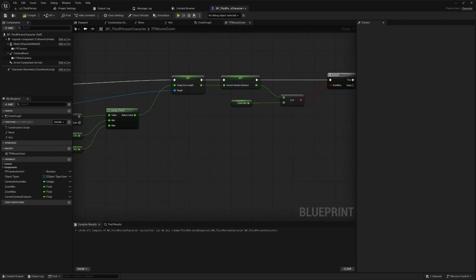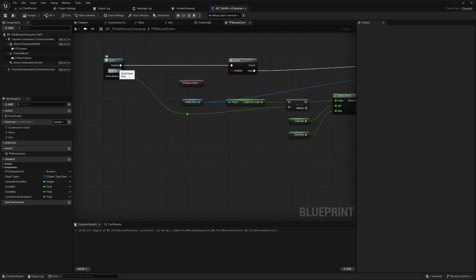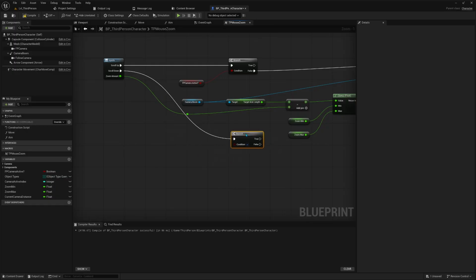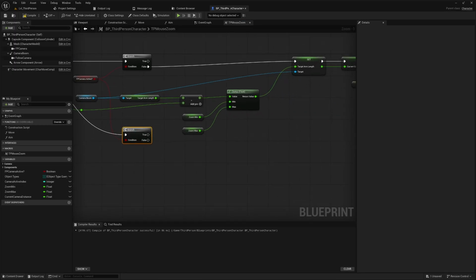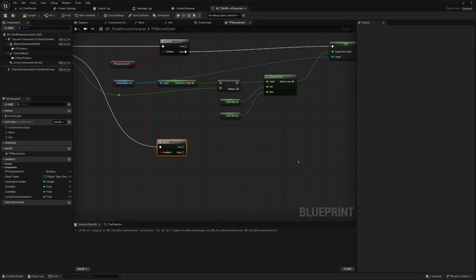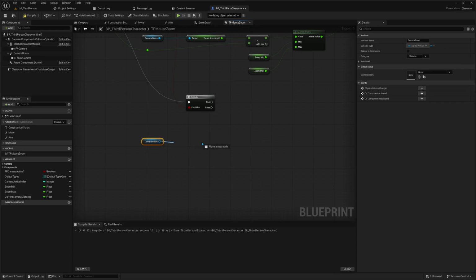All right, and then for the second part here, we'll do our scroll down. For that part, it's going to be kind of similar, just basically the opposite. So I'm going to drag off of this and do a branch once more. We'll once again get our FP camera active and plug that in as the condition for that branch. And then I'm going to drag this down a little bit. We're going to want to get our camera boom again, so I'm just going to copy and paste it down here. And we'll get our target arm length once again.